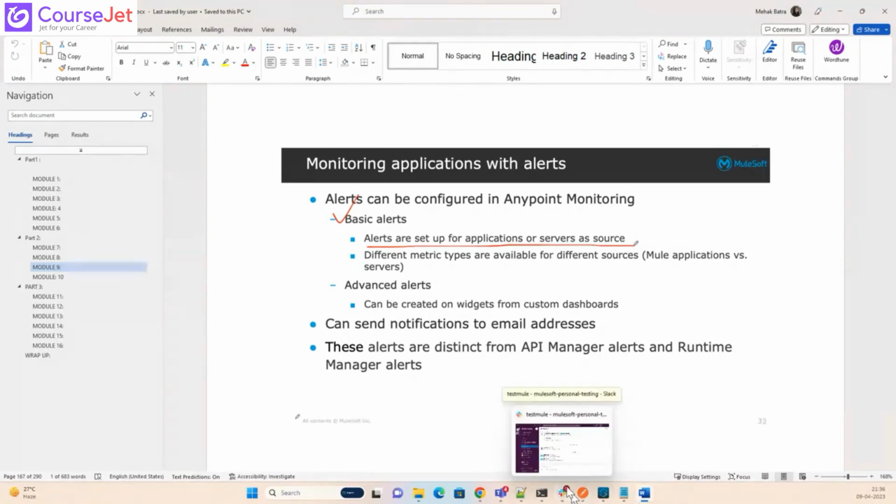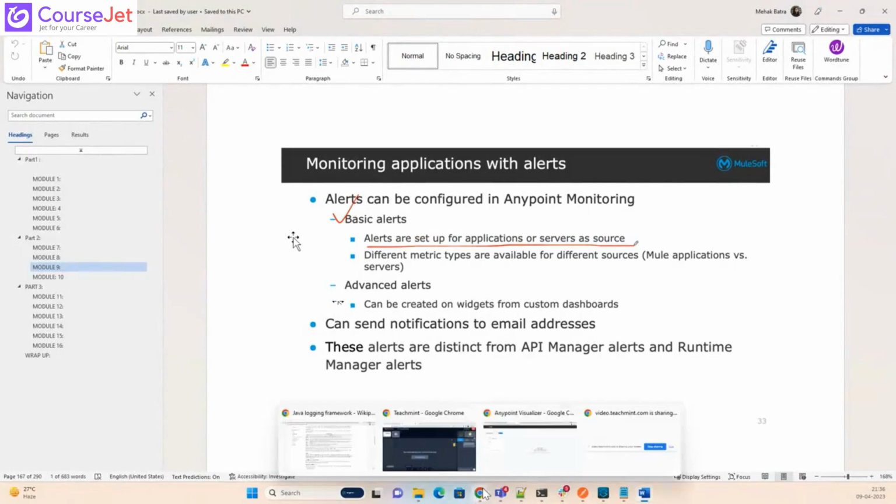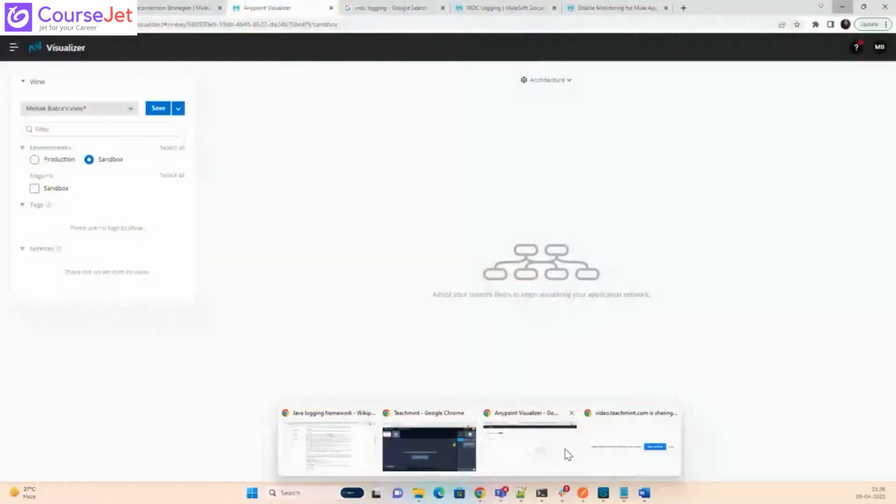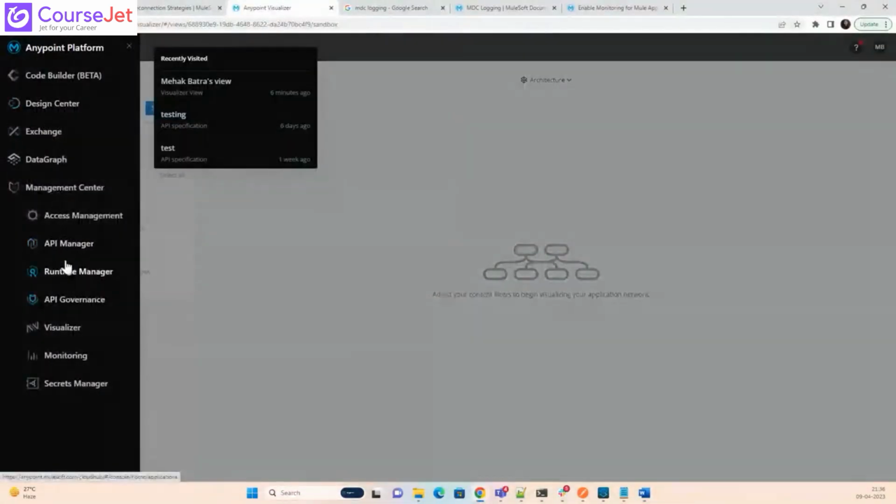So you can open the API Manager. Inside API Manager on the left hand side, you will see one option called alerts. You can come to my screen. So in the Anypoint Platform, I'm going to open API Manager.